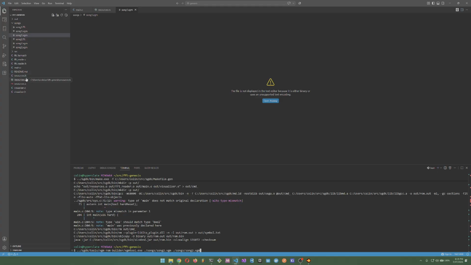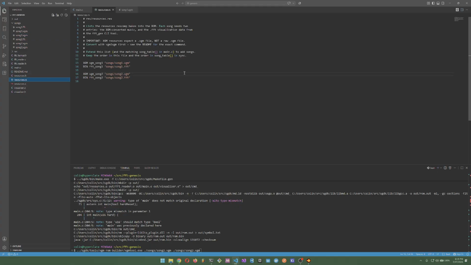Then you will go over to your resources file, resources.res, and then you specify each of your resource files. If you don't have two songs, it would look like this. It's important that this is prefaced with XGM and BIN. This is a binary file. This is an XGM file. They're both binary data, but anyways.